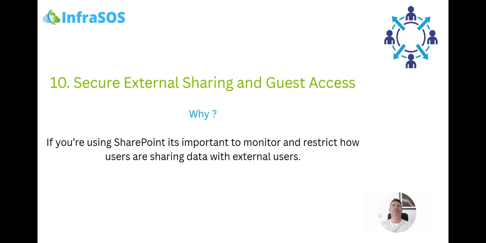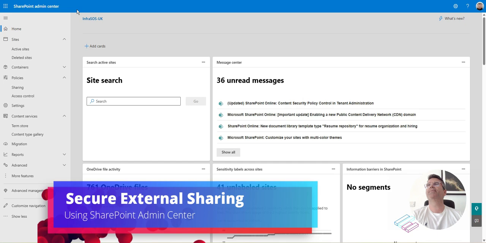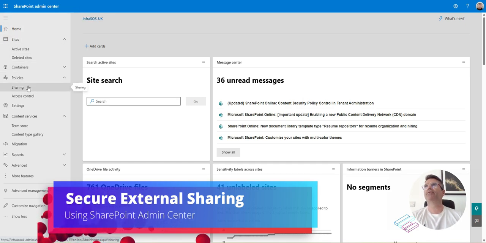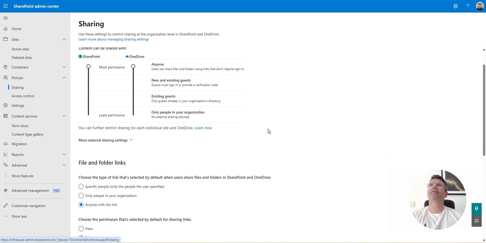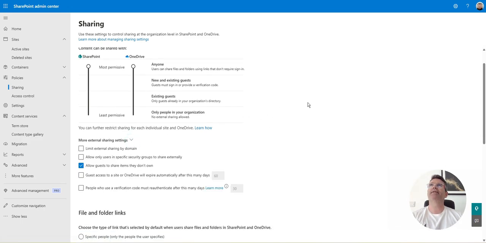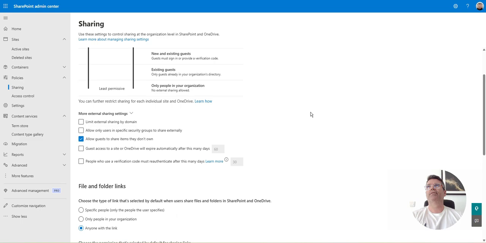So let me show you some important settings that you should check within your SharePoint Admin Center. Okay, so when you're in your SharePoint Admin Center, on the left-hand side, if you scroll down to Policies and Sharing, here you can see the settings that are to control sharing at the organization level in SharePoint and OneDrive. So there's a link there to learn more documentation.